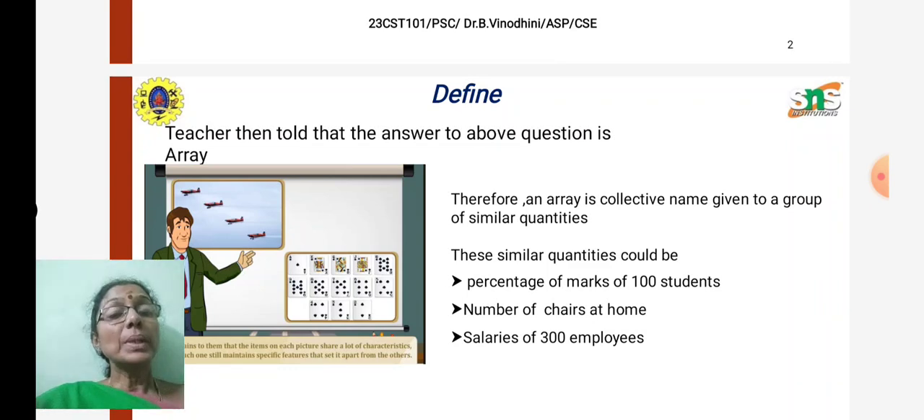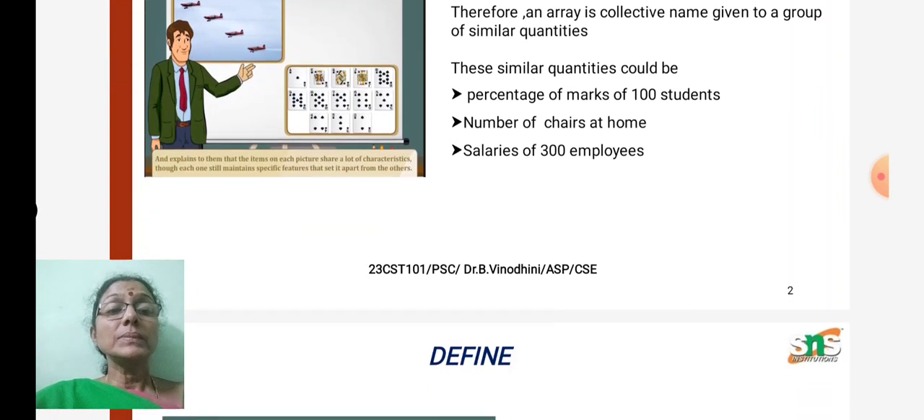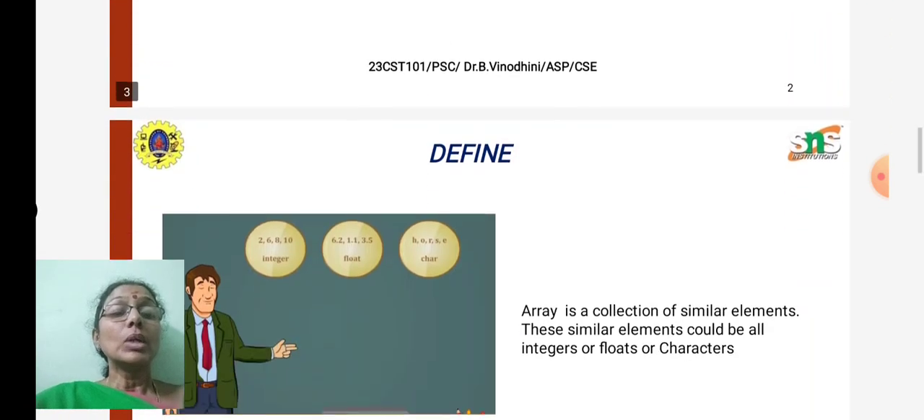These similar quantities can be the percentage of marks of 100 students, or the number of chairs at home, or the salaries of 300 employees. Whenever you are defining a collective number of items with similar features, we are going into the array concept. Now I will define what an array is.